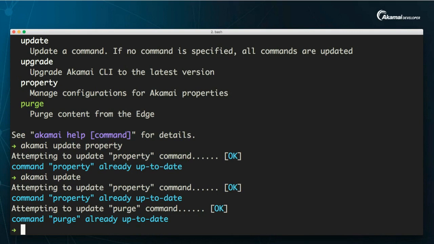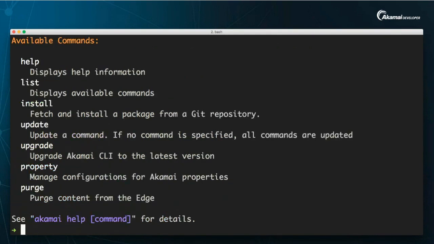So lastly, we also have Akamai Upgrade, and that will allow you to do those upgrades to Akamai CLI manually. So in, as I said, non-interactive environments, that would be how you would manage that. And we have SHA-256 sums to make sure that we're getting the right package, and we're looking at cryptographic stuff as well.